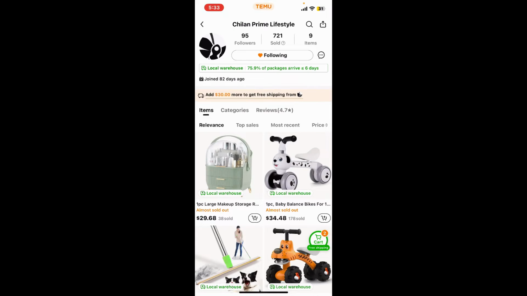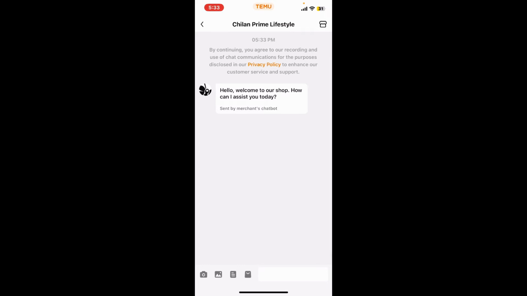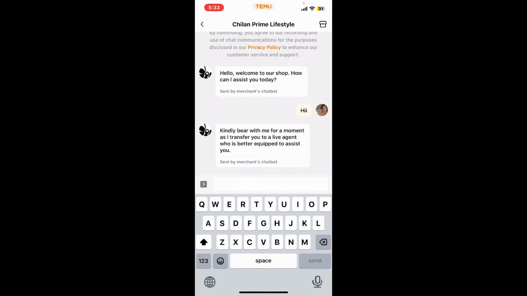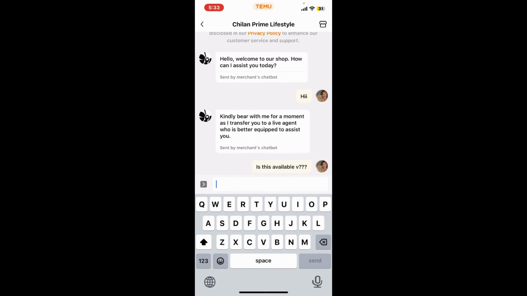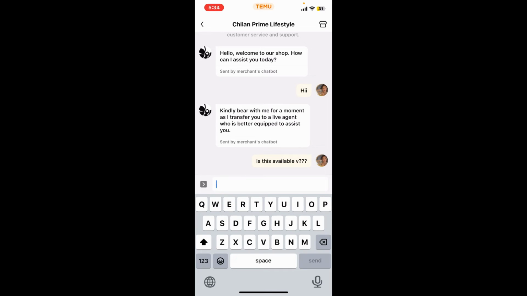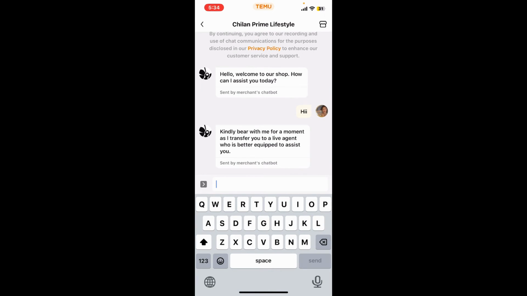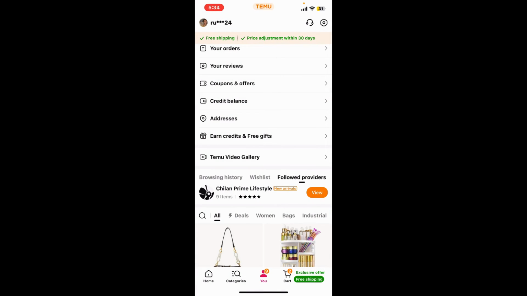If the message option is available for the seller, you will be able to see a little speech bubble icon right next to the seller's logo or name. Simply tap on the speech bubble icon and then go ahead and enter a message to contact the seller. Once you enter your question, send it to the seller and you will be able to contact them. That is how it's easily done.